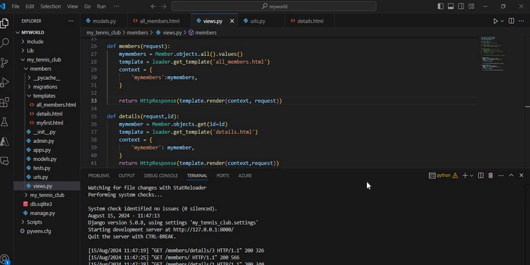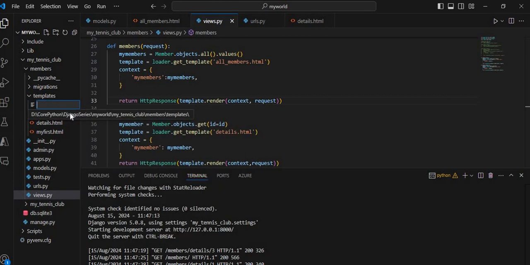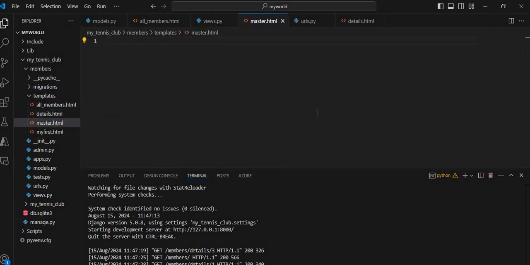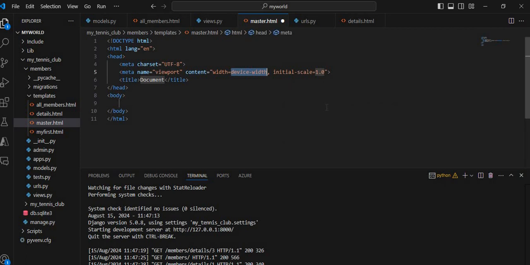So for that, start by creating a template called master.html in templates inside the members folder. So I am going to create a file. This will be master.html, and here I am going to use all necessary HTML elements.